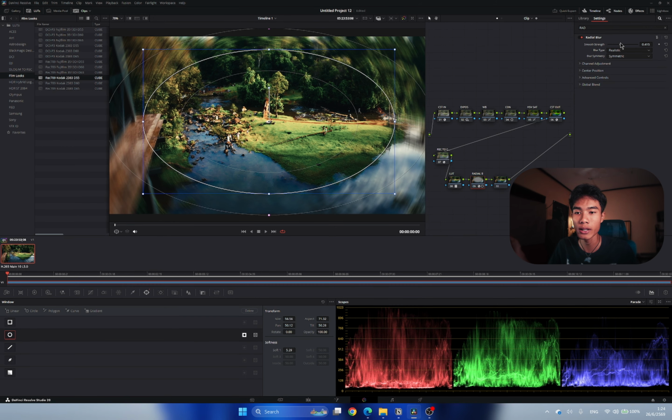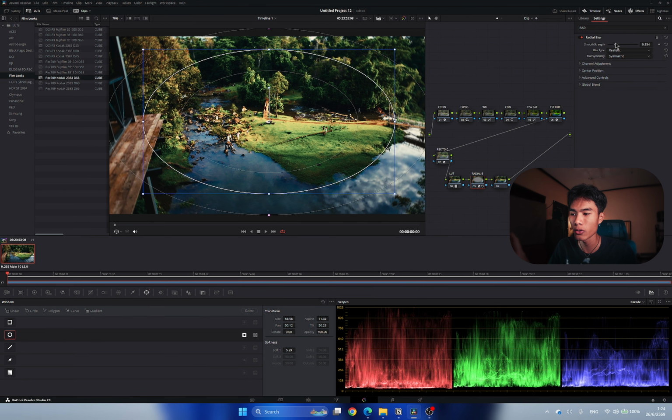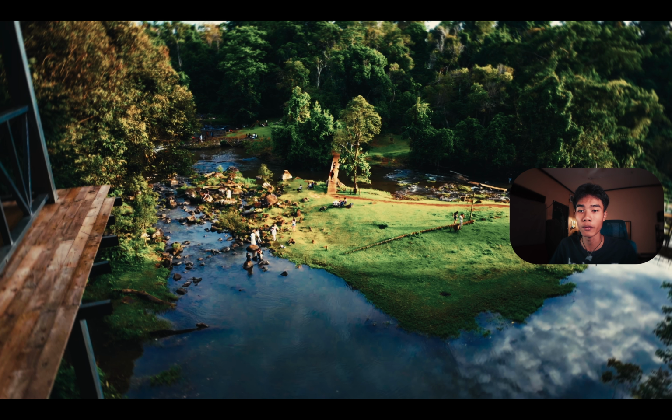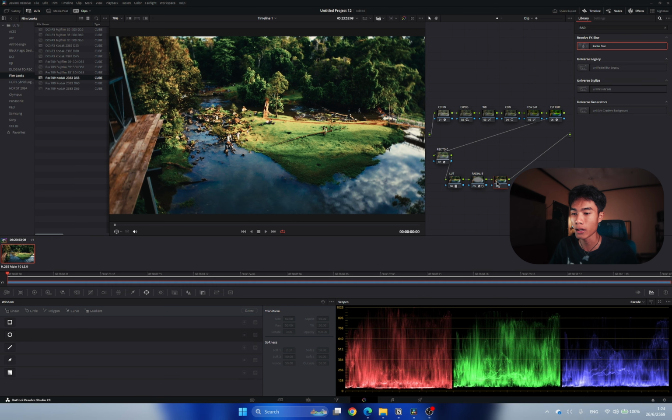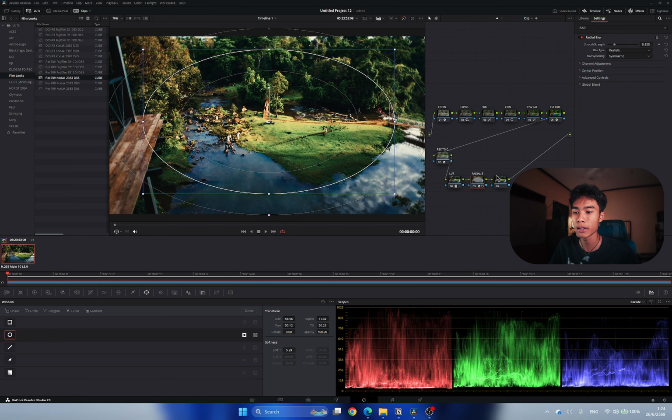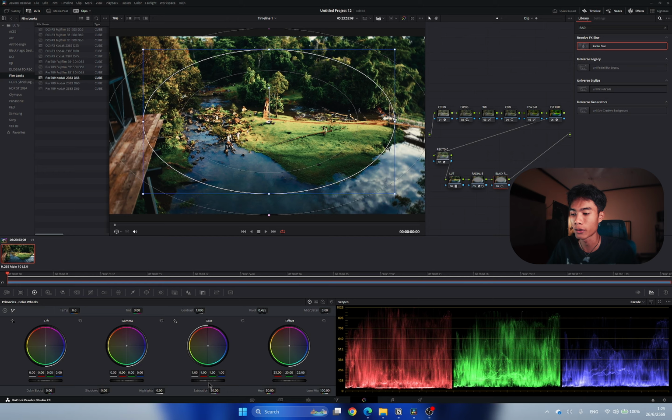I'm going to decrease the smooth strength until it looks natural to me. I think this one is good, and I'm going to preview. This one is before and after. Very easy and simple. For the other one, I'm going to copy this node, paste it in the second node, and name it background. Okay, right there. And we're going to delete the effect because we need only the power windows.